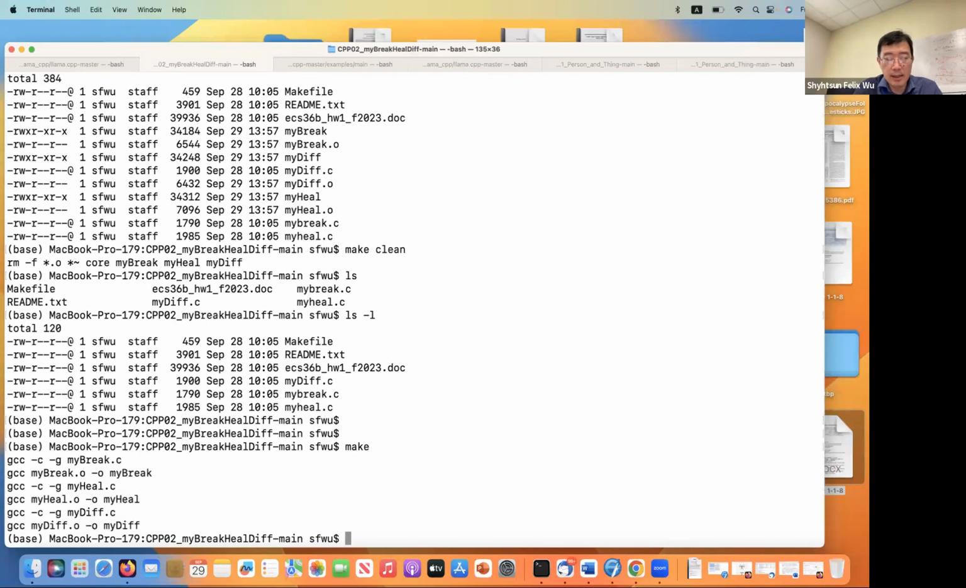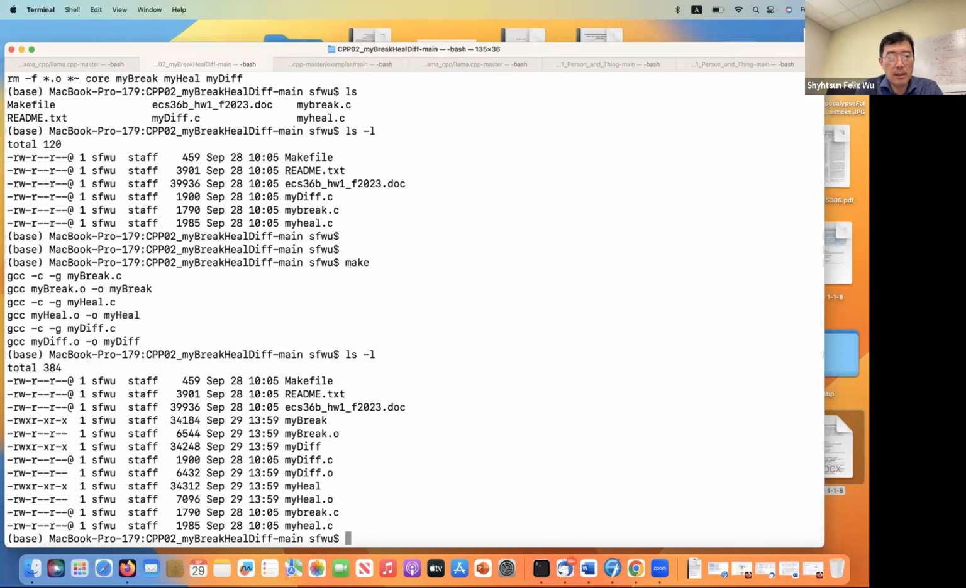When I do make, you can see that now I have a bunch of extra files. Previously I only had my div.c. Now I still have my div.c, but I also have my div.o. .o stands for object code. And then I have the executable, which is my div. So I created a bunch of files so I can execute.